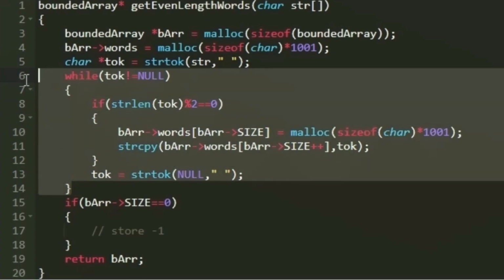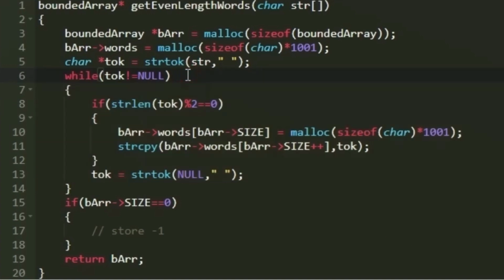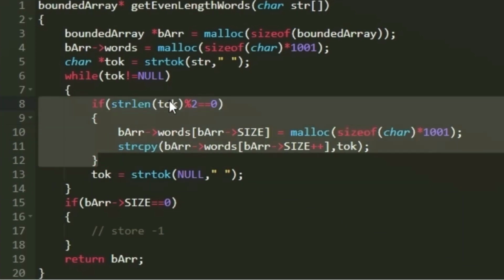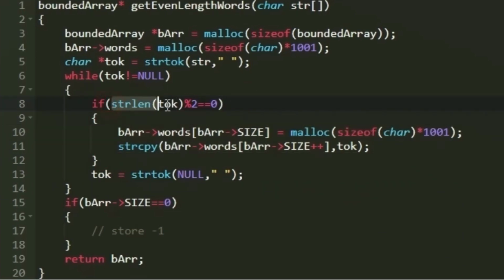And then we have to create a loop that iterates until the token becomes equal to null, and in every iteration we have to set token equal to strtok of null comma space. So this is the syntax for making use of strtok. In every iteration of this while loop, the tok is nothing but the word. So we have to check the string length of this tok, using the strlen function.